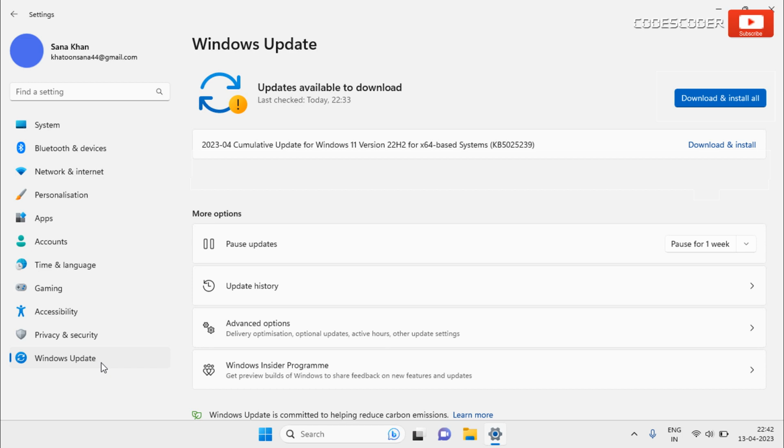Here you can see that the KB5025239 update for Windows 11 is now available. Now click on Download and Install. It takes several minutes to a few hours to download and install this update, depending on the internet speed and speed of your computer.